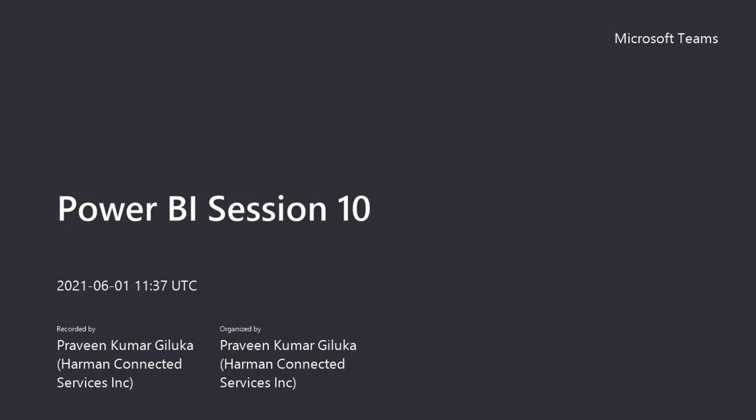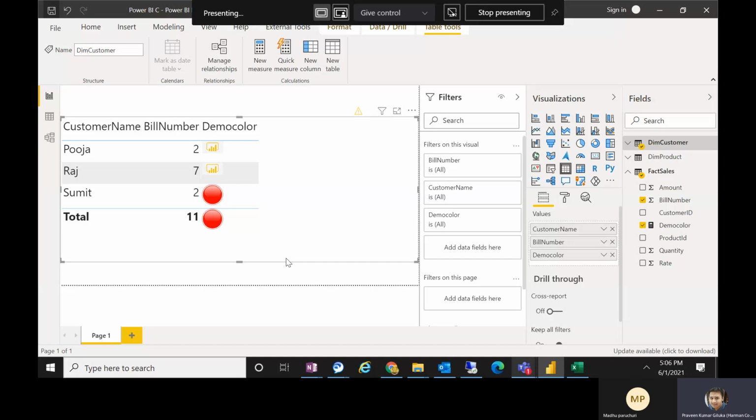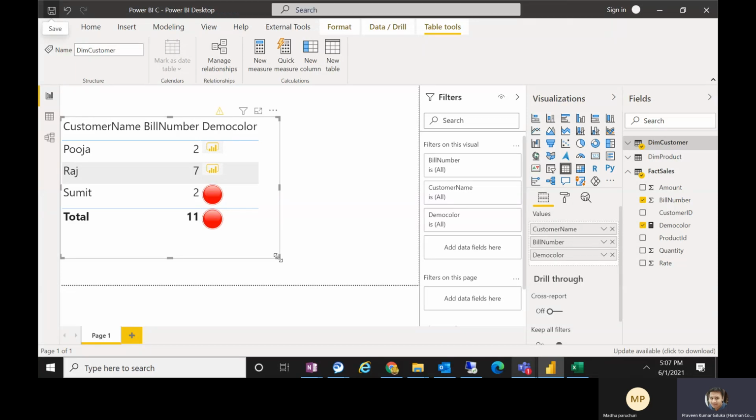So now what we'll do, we'll go with another example. In that example, what we'll try to see here: till now, we have seen how to create a measure, how to create a column. Now we'll try to understand how to create a table, like how we are creating a calculated column, how we can create a calculated table. So now we'll try to understand how to create a calculated table.